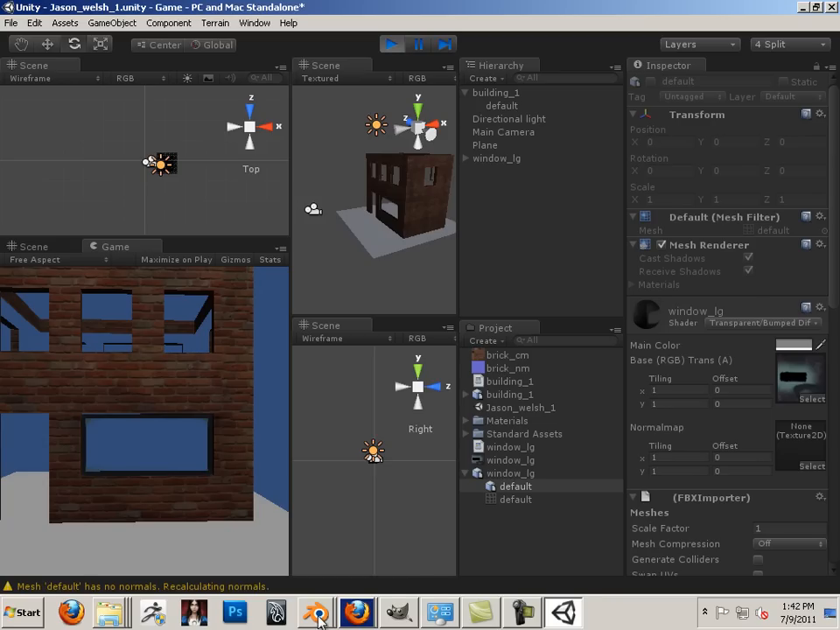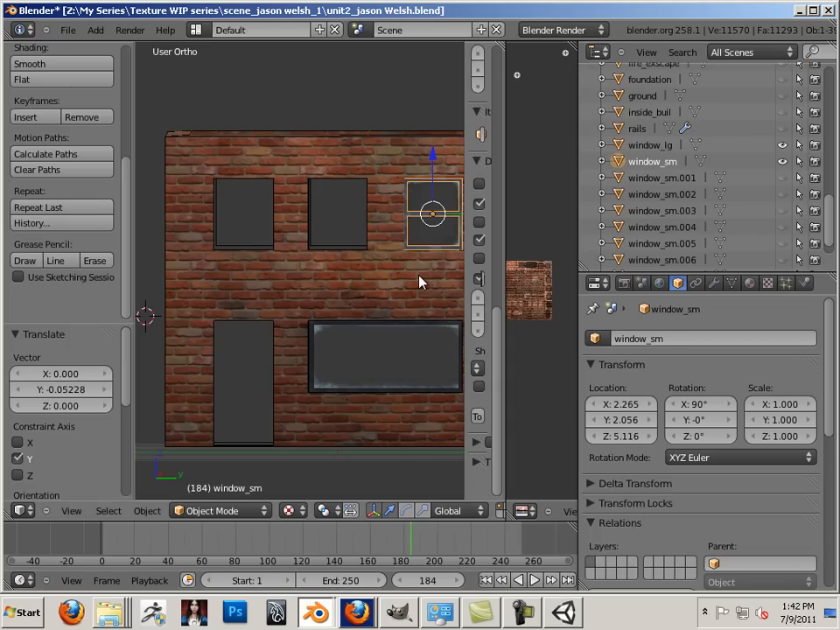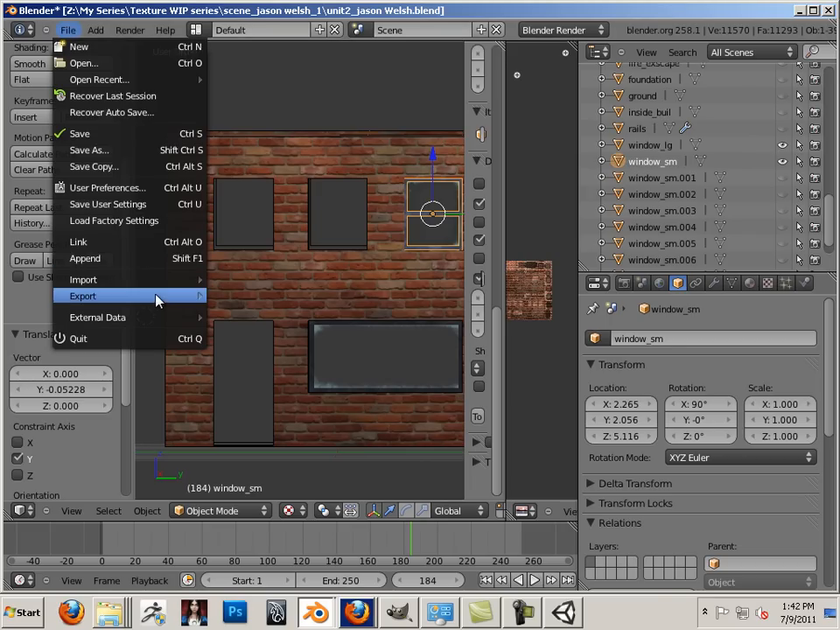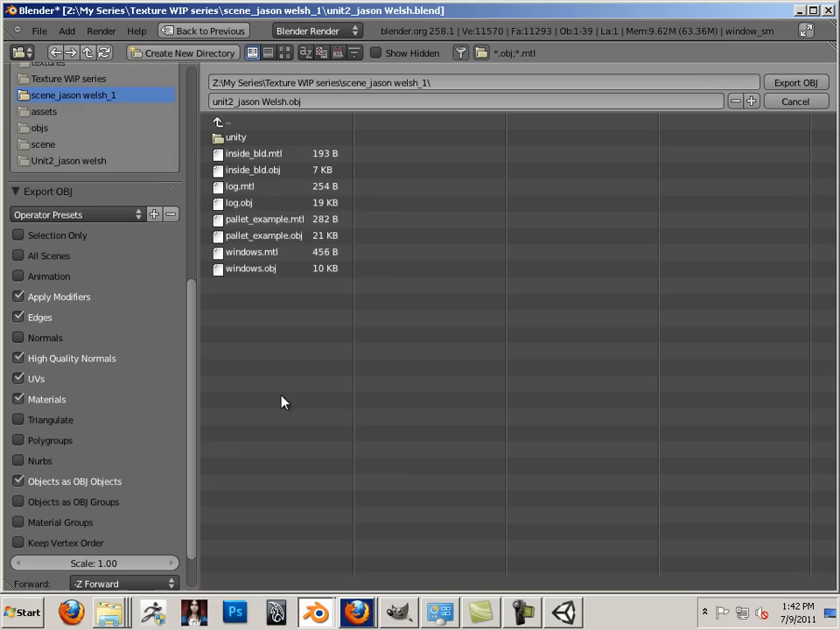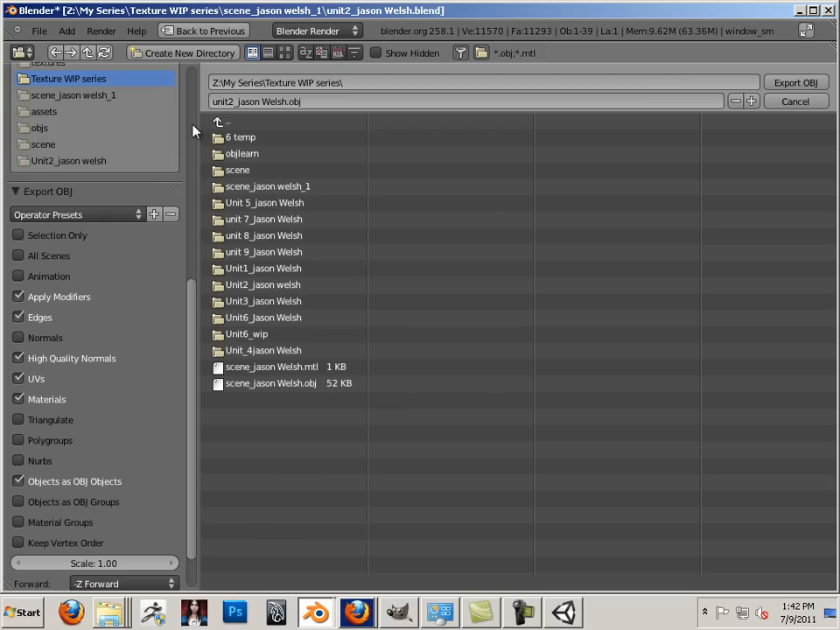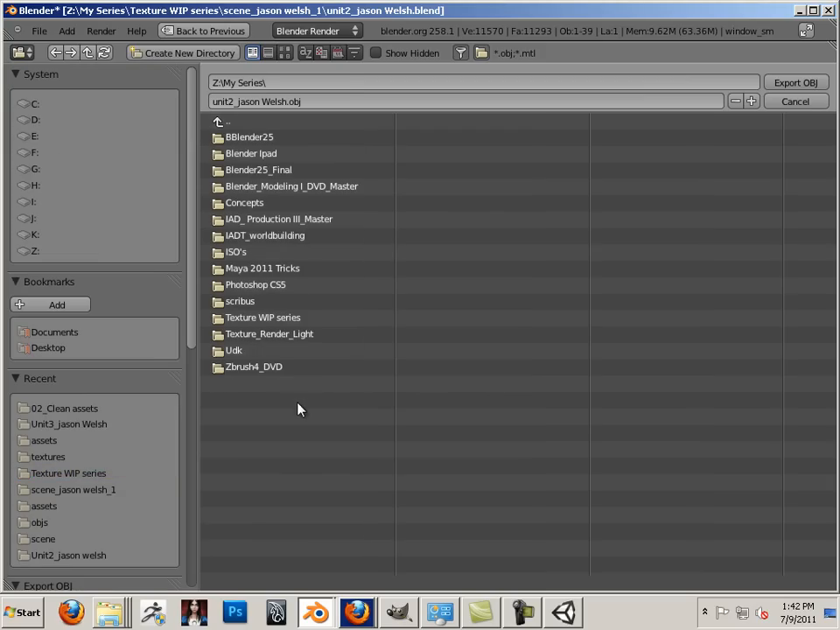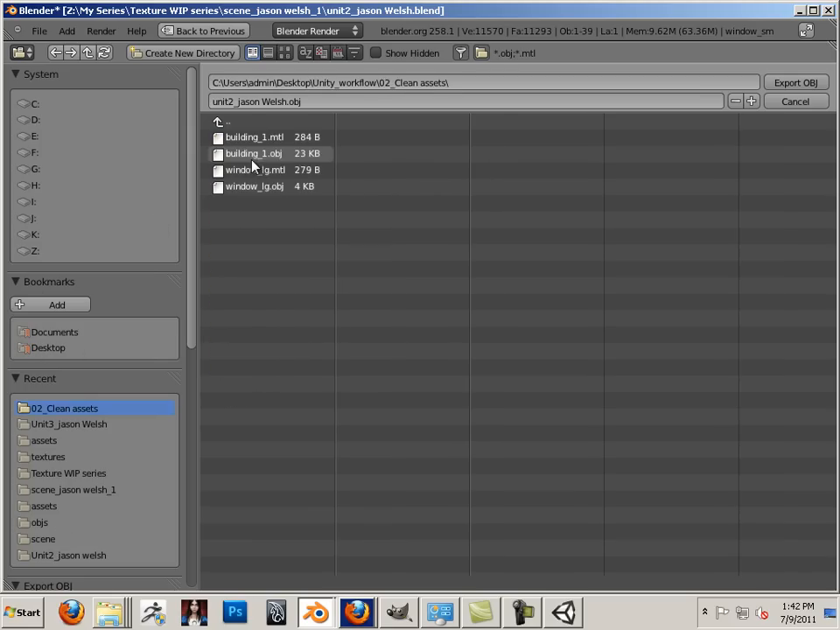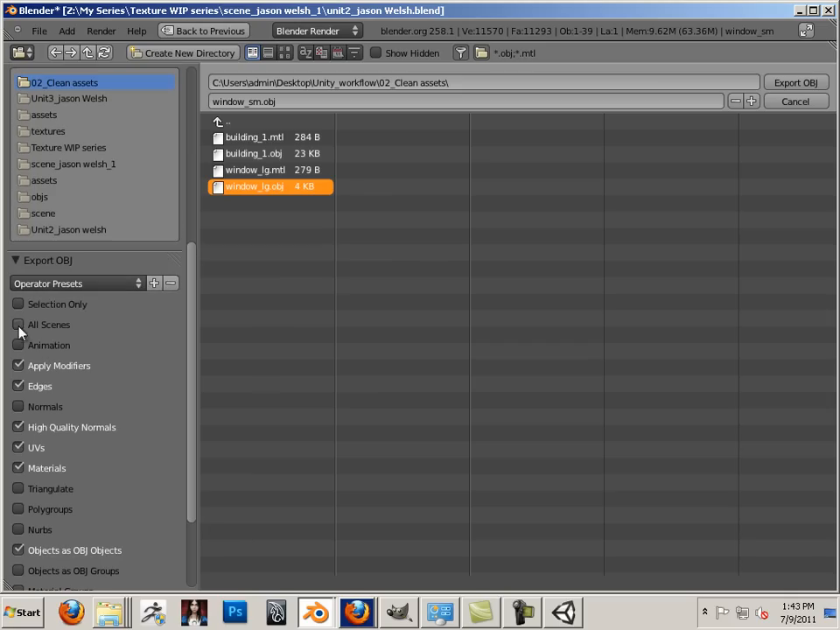Now let's go get that other window. The other small one. Again, first step in here is to export it. Wavefront object. This is going to go in the clean directory. That's located on my desktop. Unity workflow, clean assets. This is going to be called Windows Small. Export it. And remember, hit selection only and get rid of everything except for that.